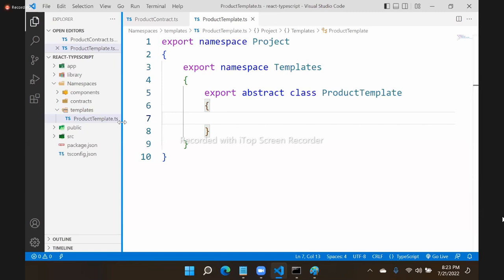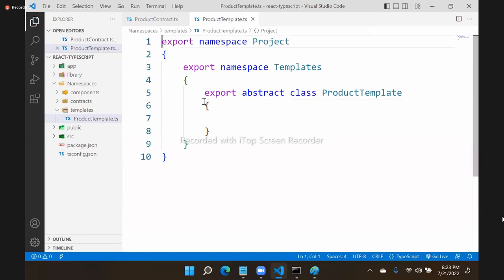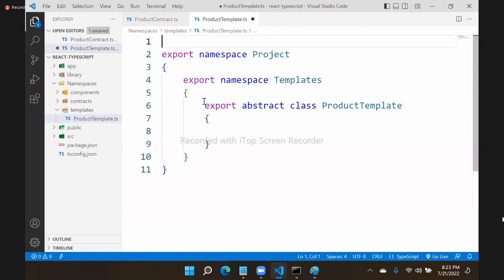We are using product template. But how to use those contracts in this file? This is not a direct module system. Then how to import a namespace? We have to use a triple-slash directive. We use the reference keyword here. Reference uses a path, and the path will define where the file is.